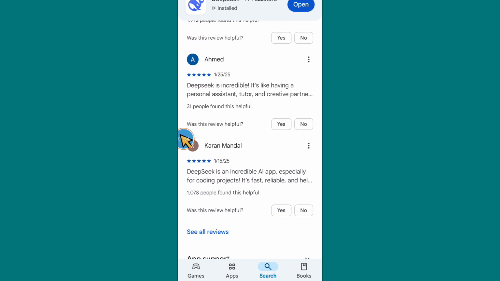This one says DeepSeek is incredible. It is like having a personal assistant, tutor, creative partner, and so on.